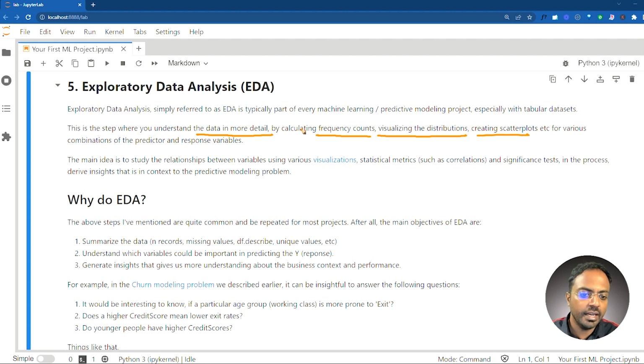Now, the main idea is to study the relationships between the variables using various visualizations. At the end of this video, I'll show you an excellent resource which you can consult for a whole lot of different types of visualizations for data analysis. We'll come back to that. But first, why do EDA? What is the purpose of doing EDA?